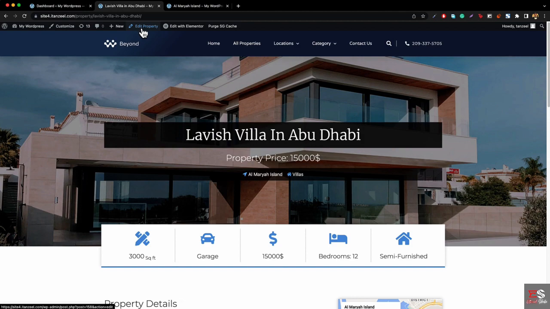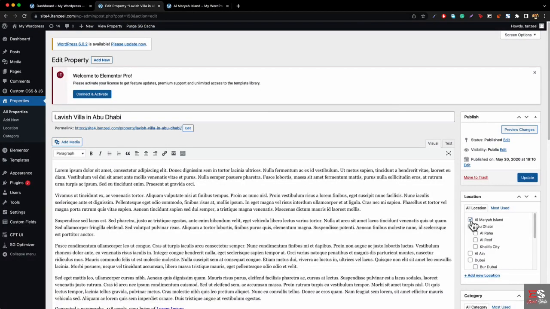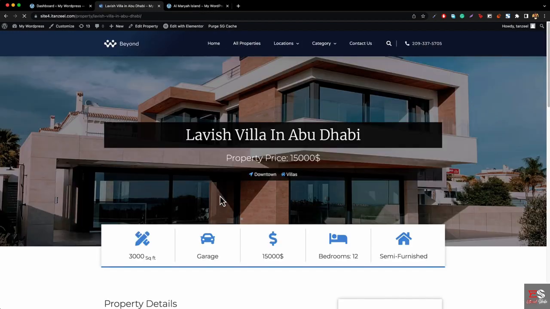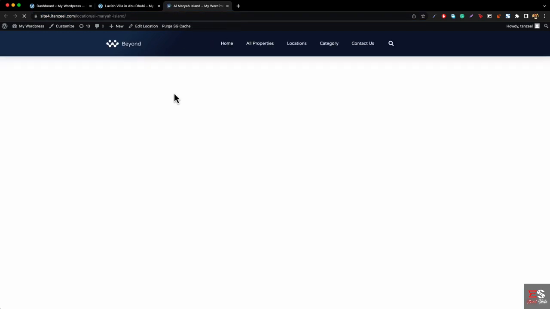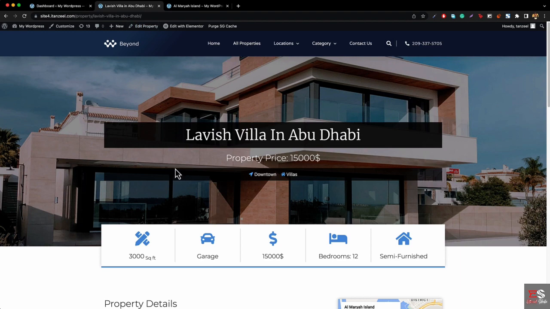What I can do is go into edit property over here, and instead of the Almaria Island, let's suppose that this property is actually in Dubai, and inside Dubai it's in Downtown. Now if I hit update, you can see that this property is updated, and if I hit view, the location has now changed to Downtown. If I refresh all the properties inside the Almaria Island, you can see that that particular property is gone.